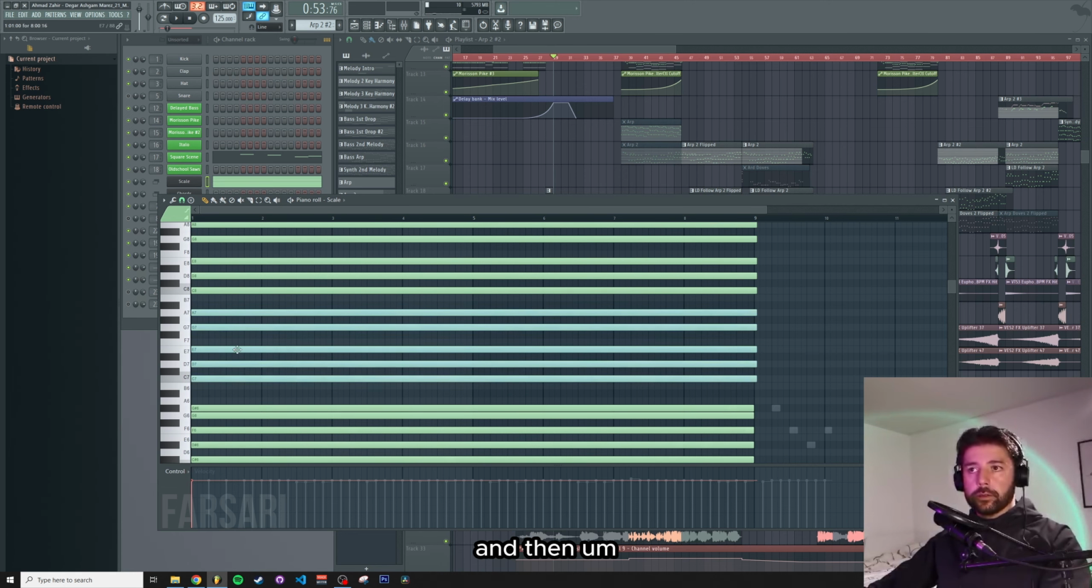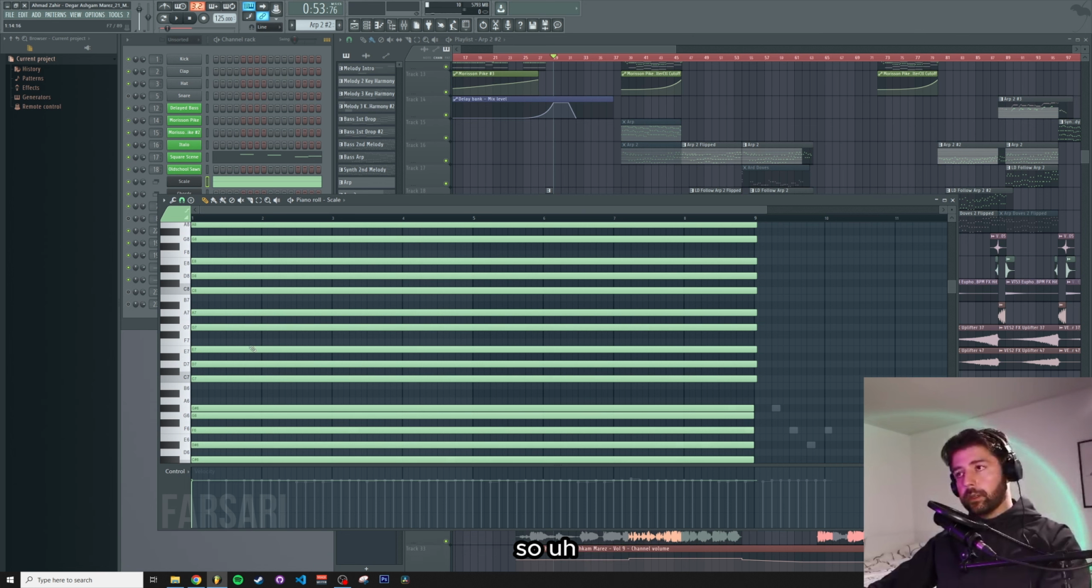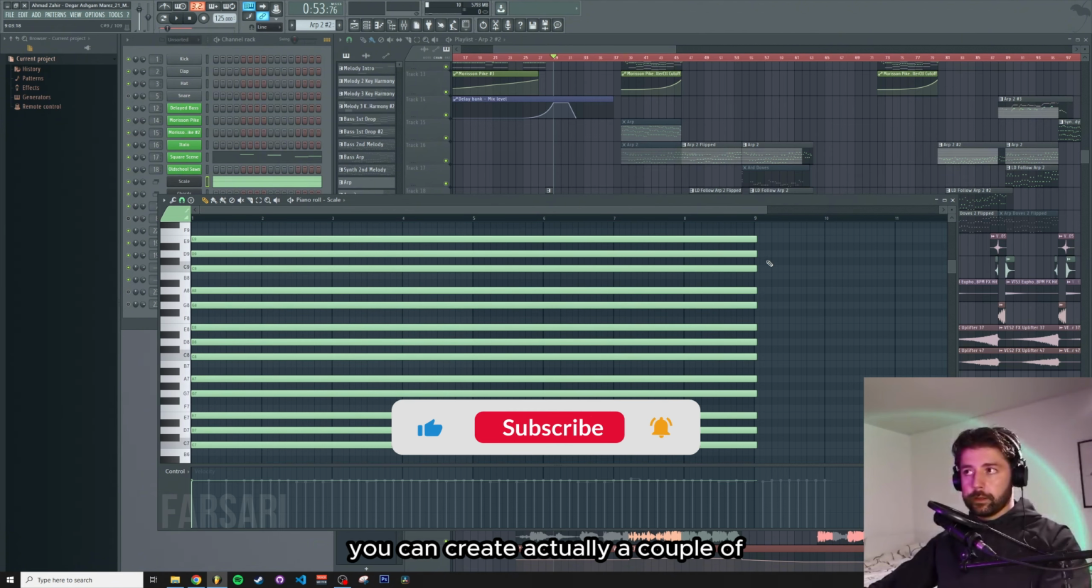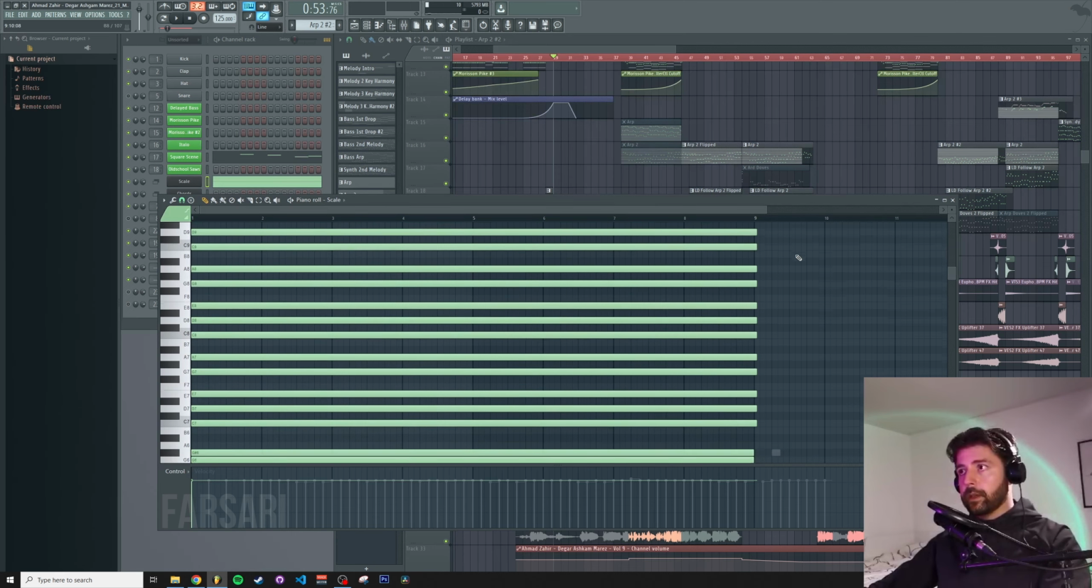And then if you press these keys, every key you press actually sounds pretty good. It doesn't matter which key you press, everything will sound good. So this way you can create a couple of ideas for melodies and stuff like that. It'll make it easier for you because you're not pressing keys that sound off tone, so it sounds bad.